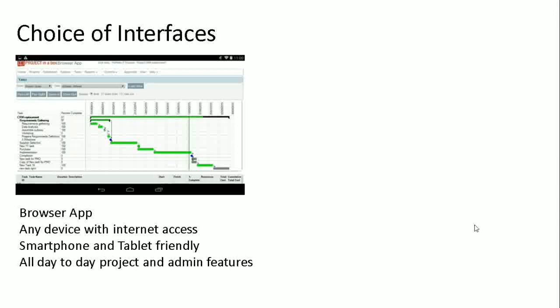So it's just opening the browser up, supports any modern browser, typing in the address and then verifying yourself through single sign-on or username password approaches. Once you're in, you'll be able to access all the day-to-day project functionality, project manager functionality, and day-to-day admin capabilities as well. So for most users, that can be their always there interface.